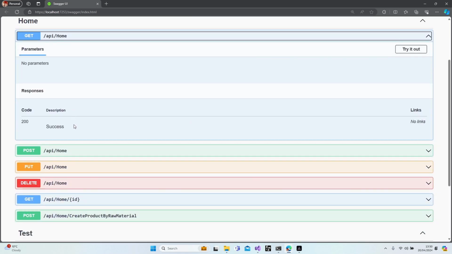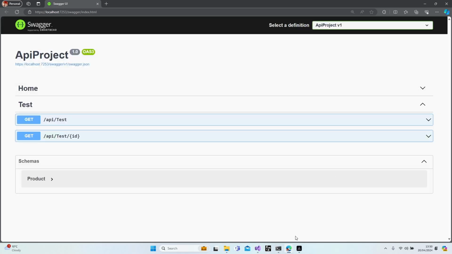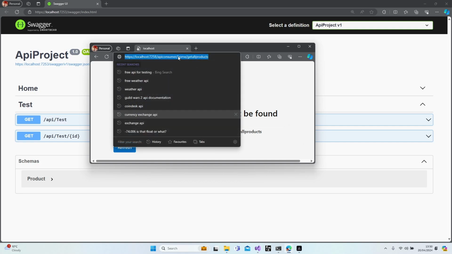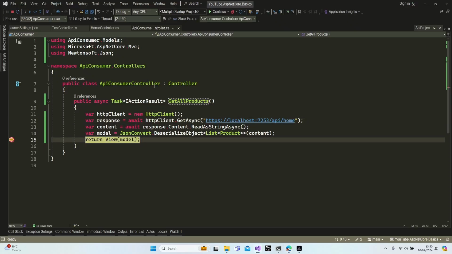Let's have a look. API home. Yeah, it's all right. We don't have a problem with that. API consumer home get all, oh, there is no home. It is my fault. This is API consumer and get all products. Perfect. We catch our action method.